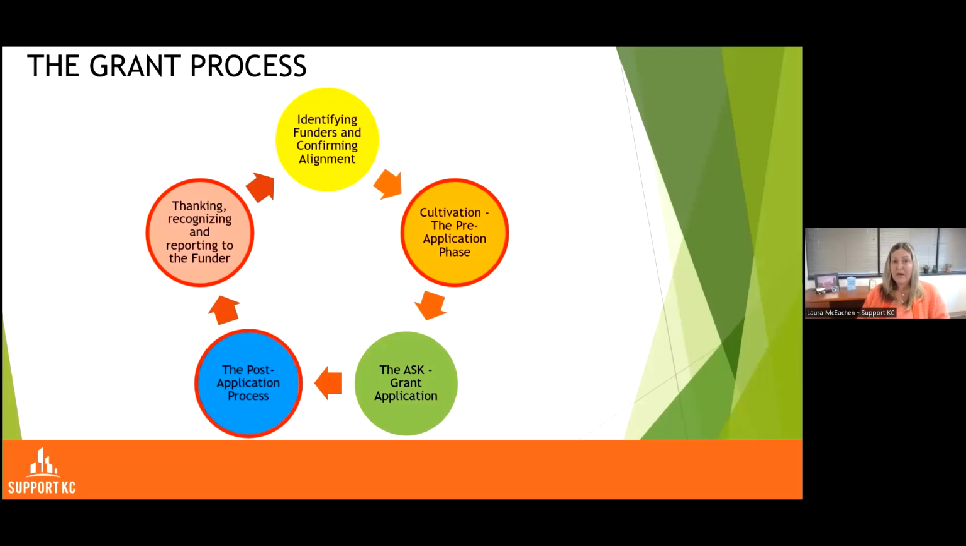Some funders require follow-up interviews, site visits, additional documents, and especially if you are a newer organization, you may not have experience with having site visits. So I'm going to spend quite a bit of time talking about how to prepare for a site visit from a funder.